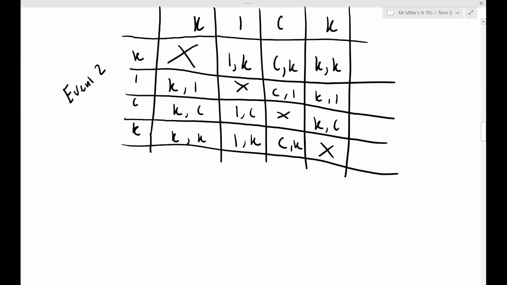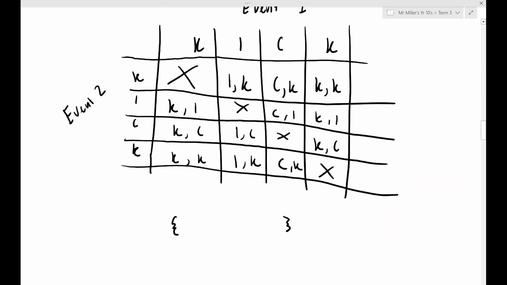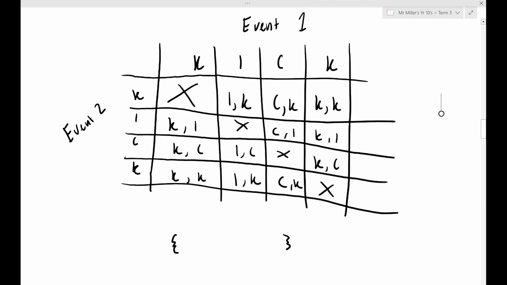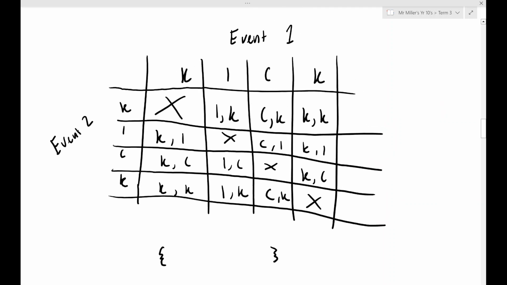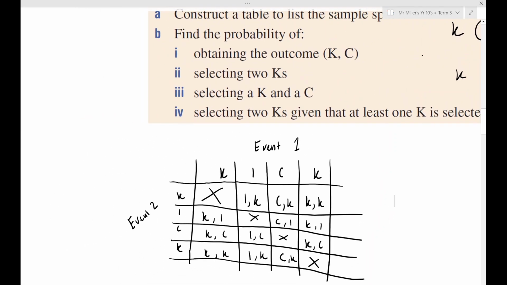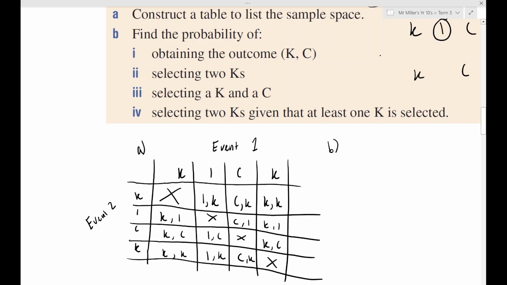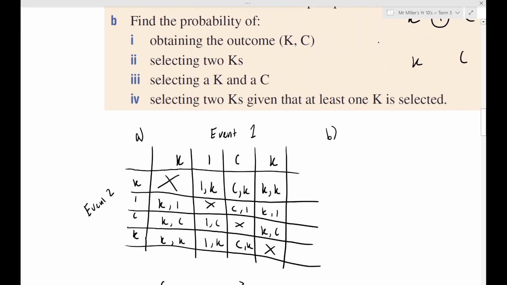We haven't put it into a nice little set like we might like to, but that's fine. We've listed out our sample space. We can see all the possible outcomes here. This is the set of all possible outcomes, hence it's our sample space. So A, done. B, let's find the probability of certain events.